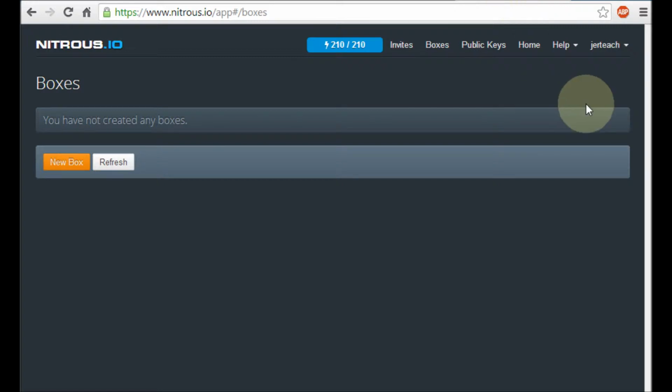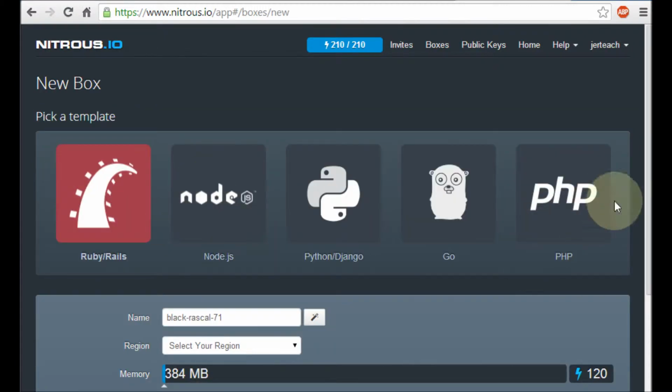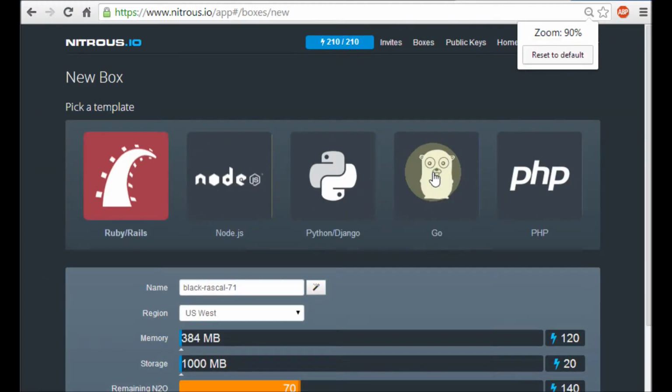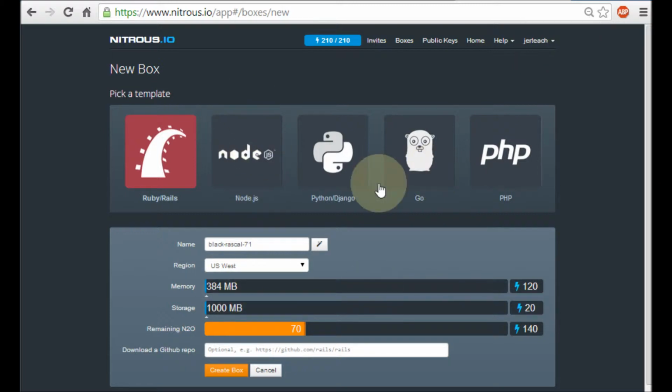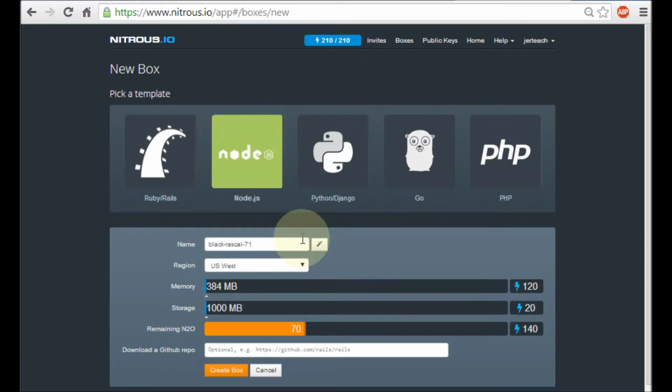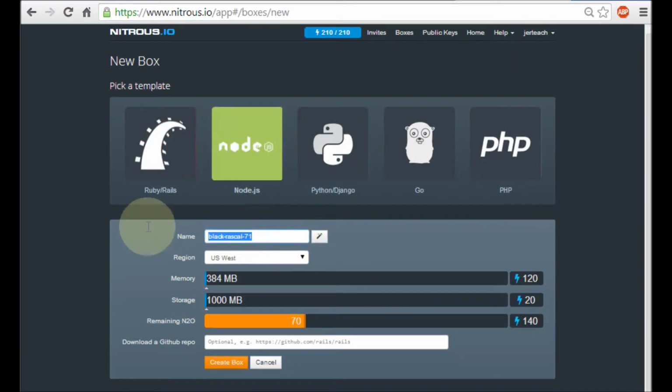Then we go into Nitros, and I've already logged in. Basically, you create a user, you need an email and a password, and eventually you'll get to this concept of a new box. So click on new box, and I'm going to shrink this down so it's a little smaller. And we have to do Node because we're installing a Node program. That's very nice, but I'm just going to put in some 4 or 5 letter names.